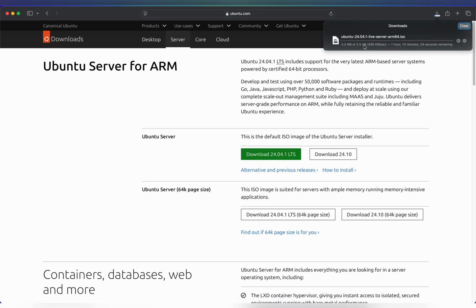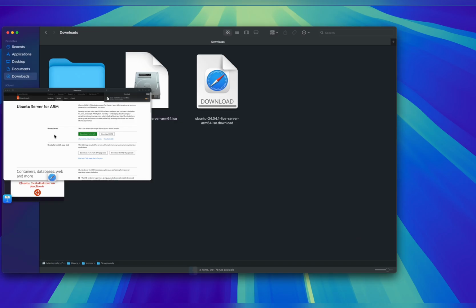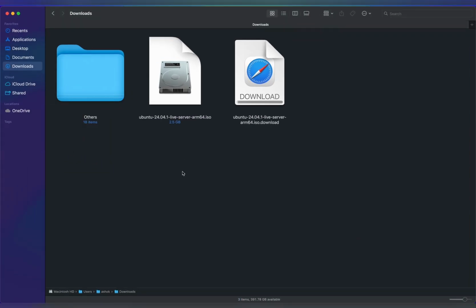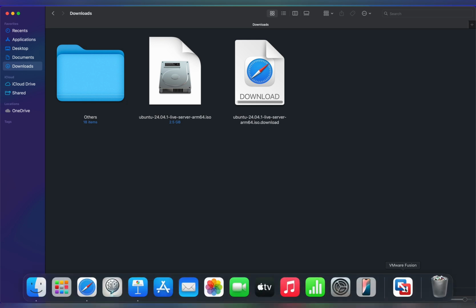Although I have downloaded this Ubuntu Live Server already, just for saving time. So that's how you can download this Ubuntu server. And then from here you can see I have already downloaded this Ubuntu Live Server. Once the file is downloaded, just open up VMware Fusion.